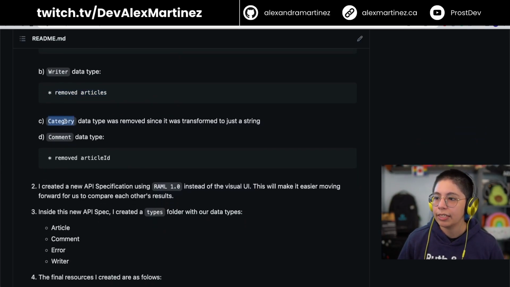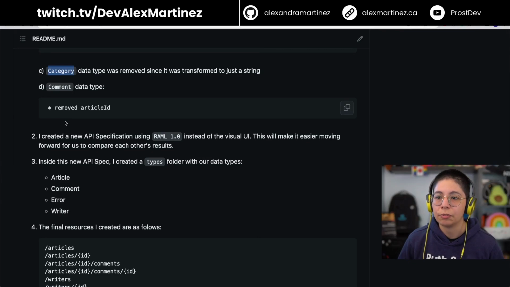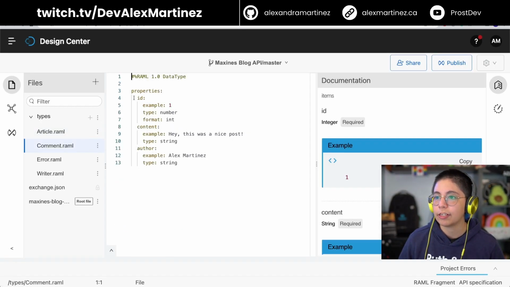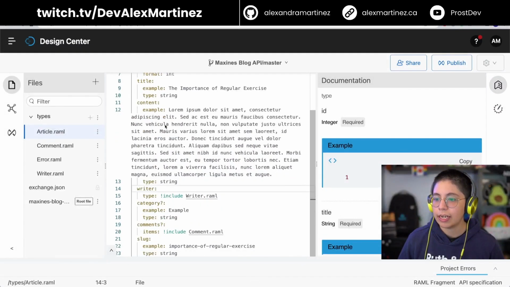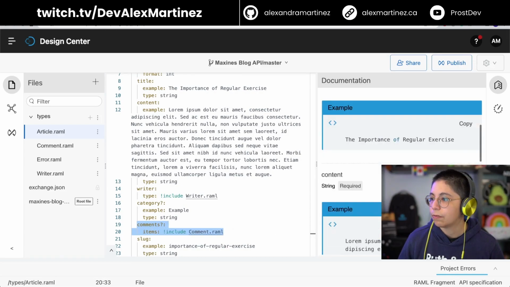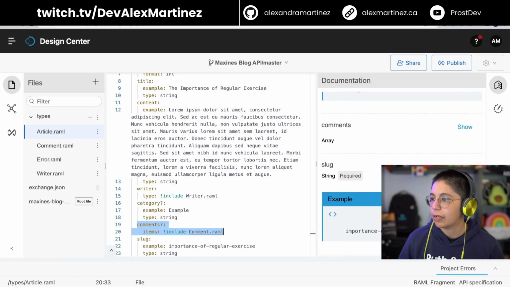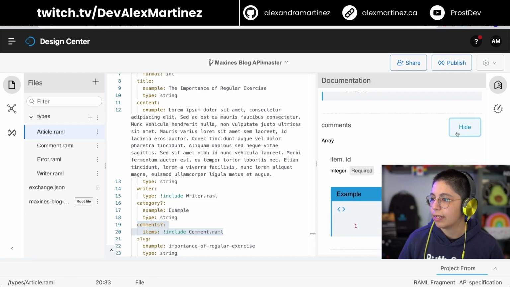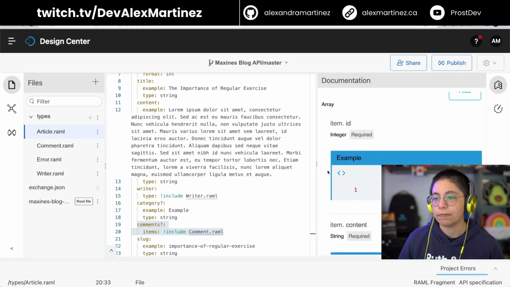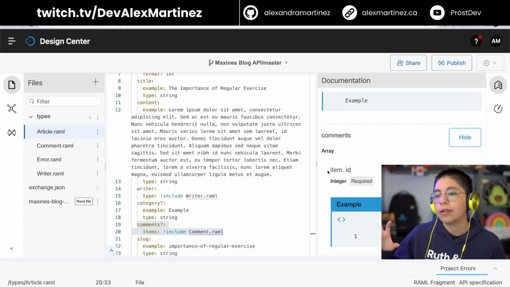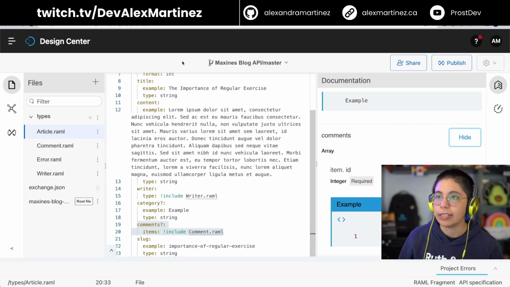I removed the category data type because I just created a string with it. The comment data type, I removed article ID. So if I go to comment, I just have ID, content, and author. I don't have the article listed to the comment anymore. But if I go to the article data type, then it's gonna have different comments. So for example, here I have writer, array, comments is an array. And then this is an array of different comments. So all of the comments will be under an article instead of being on its own.